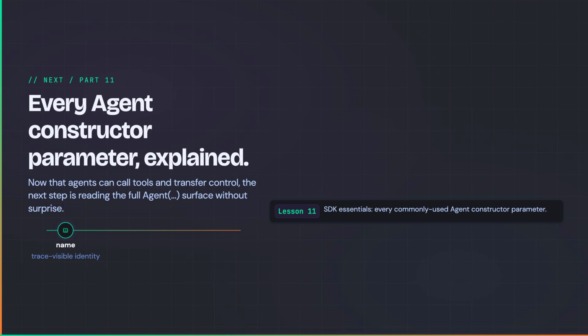Name: trace visible identity. Model: LLM choice. This detail matters because it keeps the agent build understandable and debuggable. Part 11 turns that familiar surface into a map.